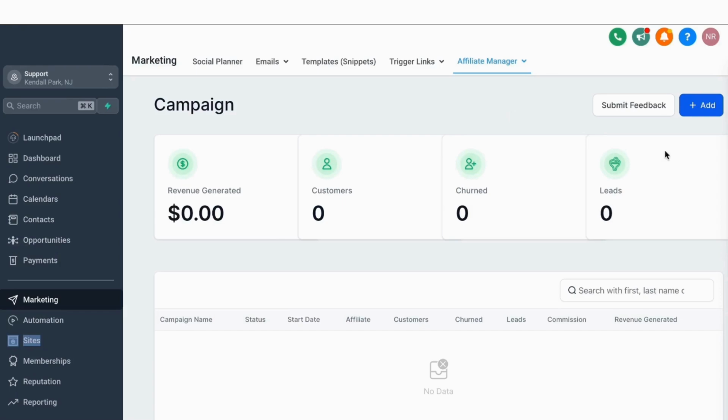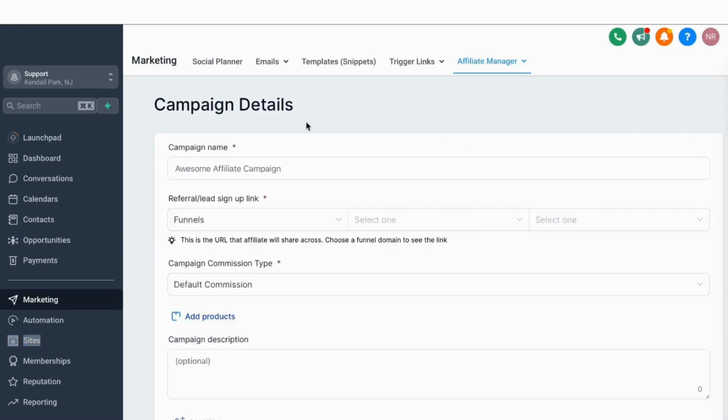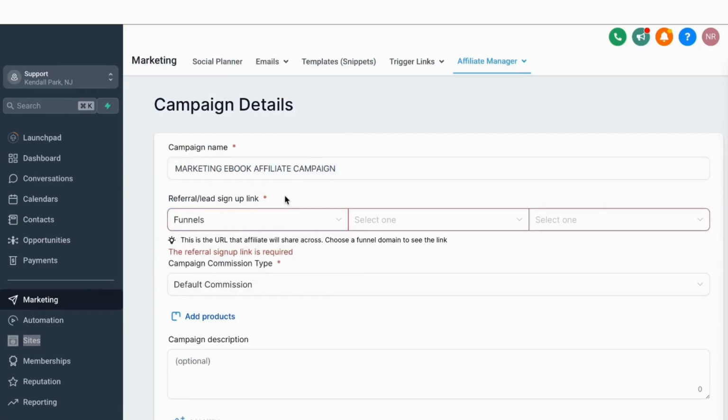The first thing you have to do is click on this add button right here, and this will open up the setup. Here you can define a campaign name. I'm just going to fill this in for a marketing ebook affiliate campaign, just as an example. Then the next option you have to select is a funnel or a website, because let's say you have that product hosted in a funnel inside the system. So you will select the funnel here, then select the funnel that you want to use.